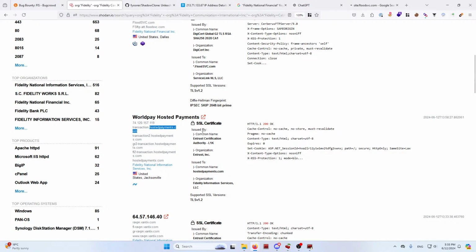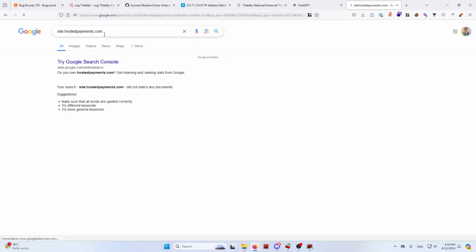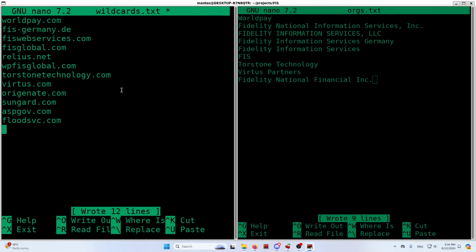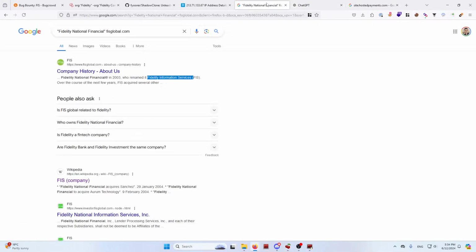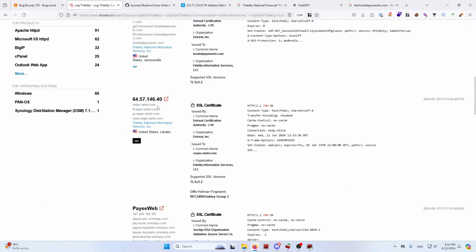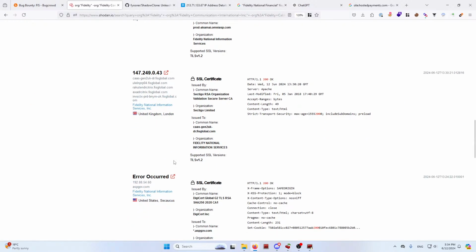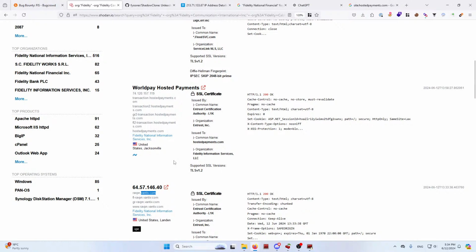Hostedpayments.com. Well, it seems like one of their targets because they offer financial services. So let's add this one, and as you can see, they have 13 lines already. 13 lines. So okay.